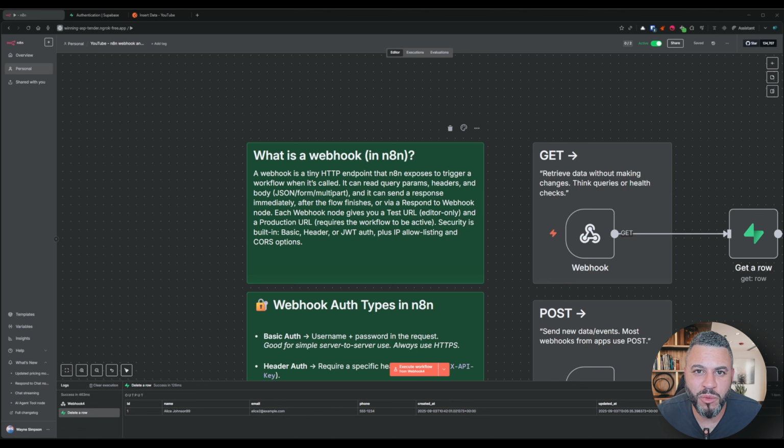So what is a webhook in n8n? Well, it's essentially an endpoint that n8n exposes to trigger workflows when called. You can send data to it, so query parameters, headers. You can send JSON to it in body or forms, and it can respond immediately, or it can respond at any point during your workflow back to the application that's calling it.